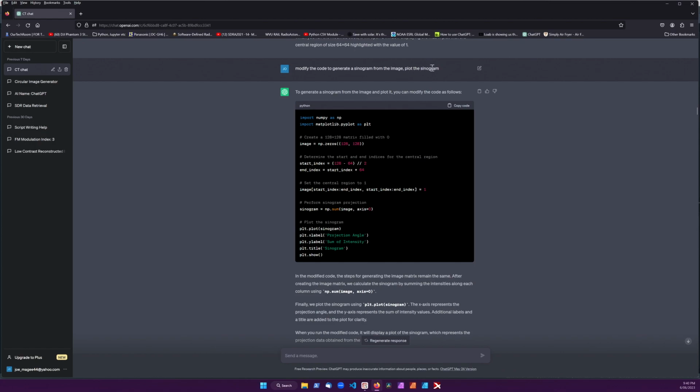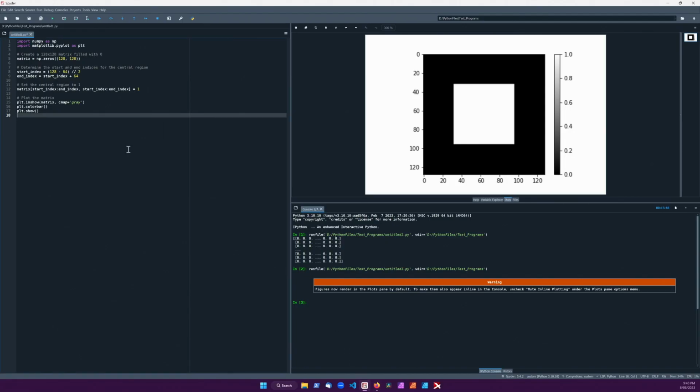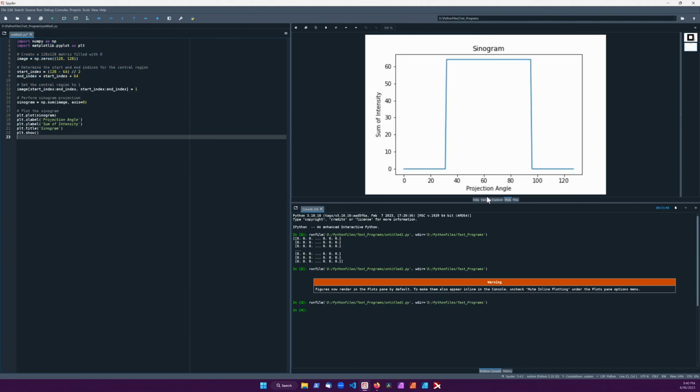plot the sinogram. It immediately generated the code, and I'll copy that code, go back into the Python, replace the code there, and here it gave me a sinogram. Now I know that that's not a proper sinogram. What that is, is plotting a value of the black area up to the white area, and down. So I told it that's not correct.